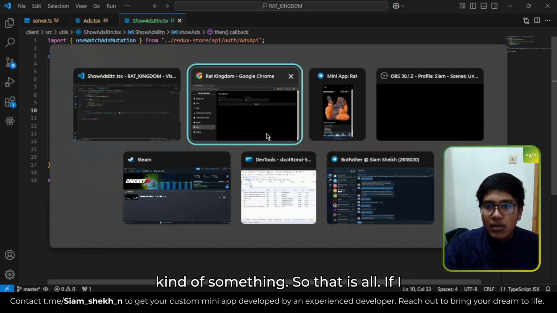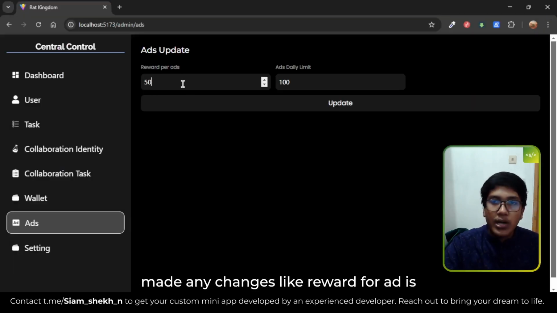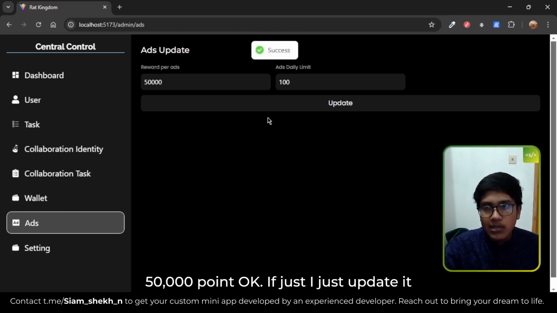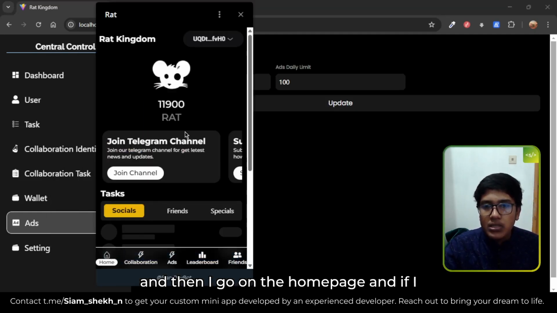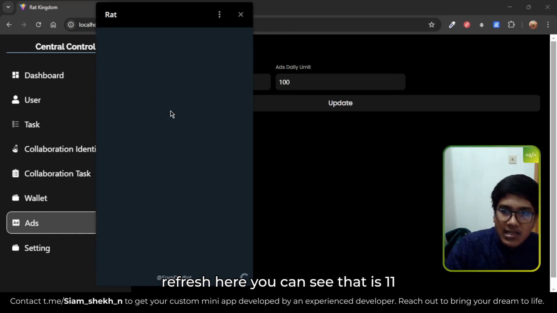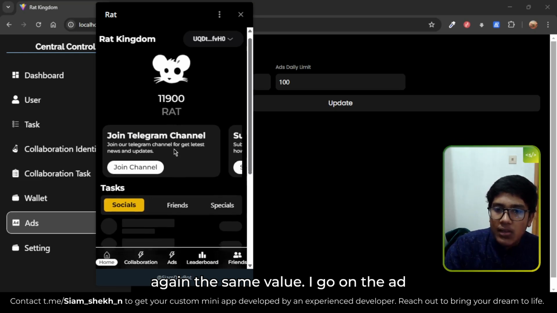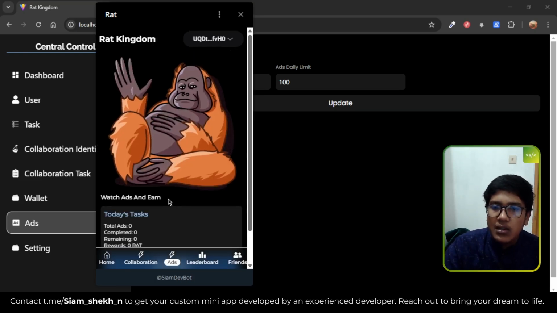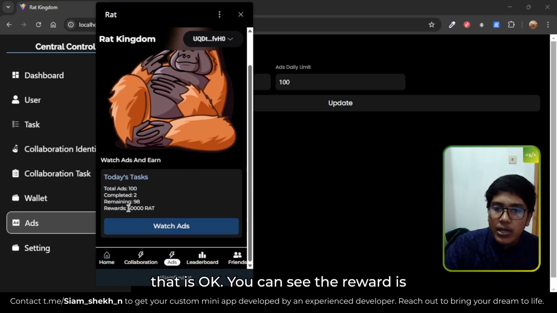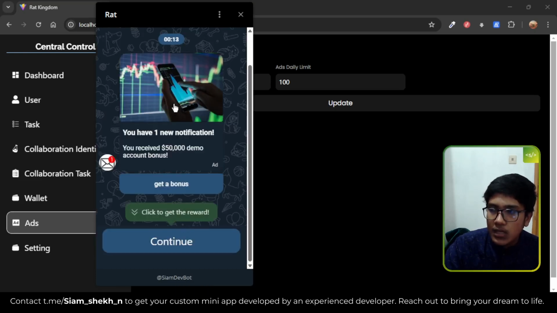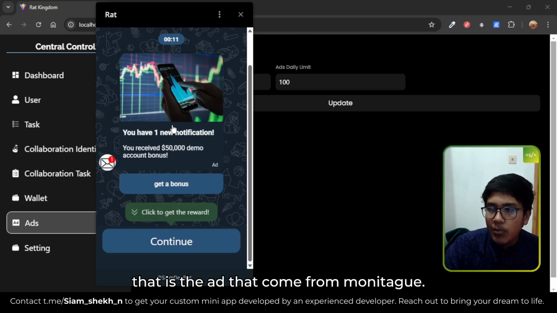So that's all. If I make any change, like the reward for an ad is 50,000 points, I just update it, and then I go on the home page, and if I refresh here, you can see there is 11,900. I refresh again, the same value. I go on the ad page, and you can see the reward is 50,000, and if I click watch ad, that is the ad that comes from Monetag.